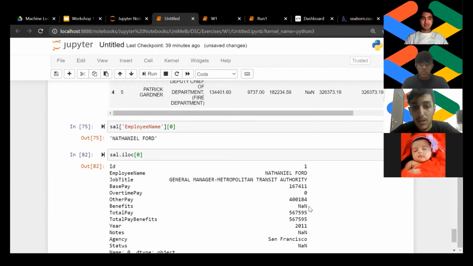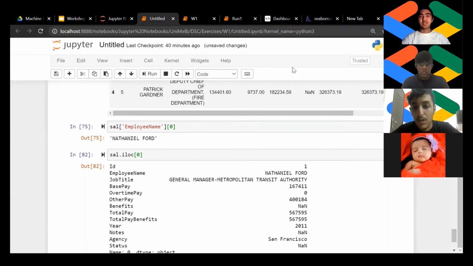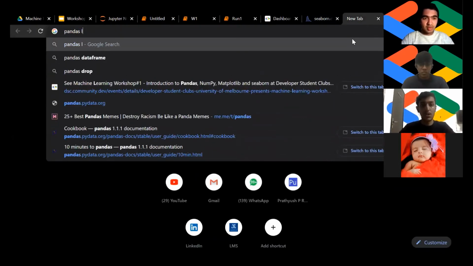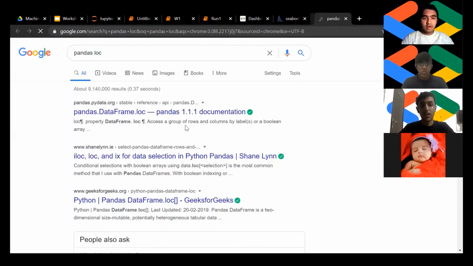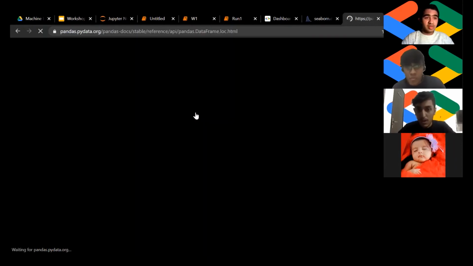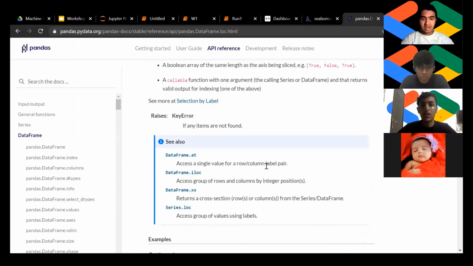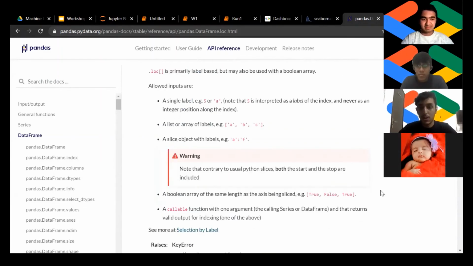So the best thing to do if you're stuck in a situation like this is, of course, find it in the documentation, right? Because I'm not getting anything. I'm kind of stuck in this situation. What I do is I would just Google pandas loc. I would go to the documentation. I would find out where I'm going wrong, and I'd slap myself in the face because I'm going wrong at a place where I'm not supposed to be going wrong.